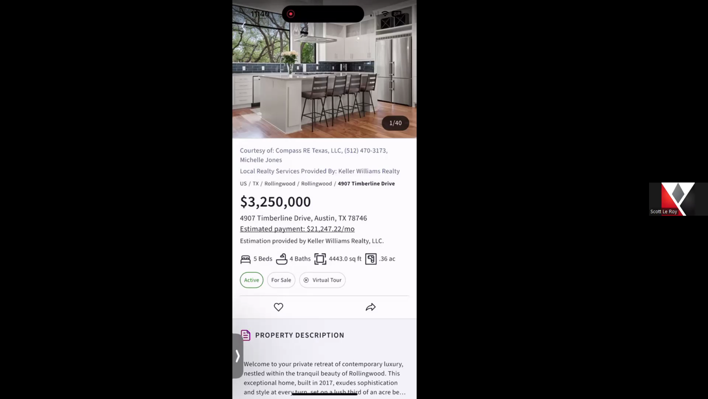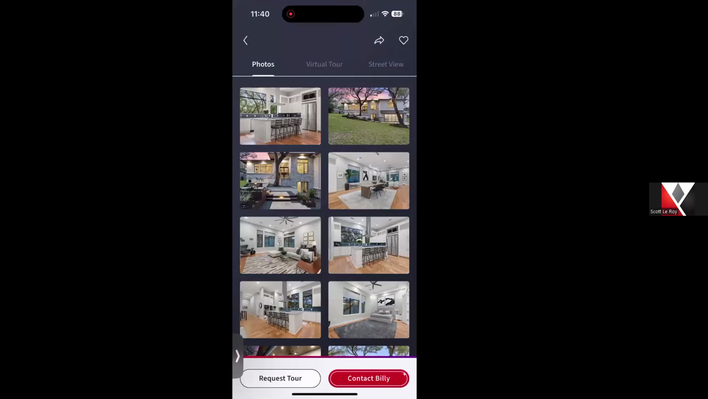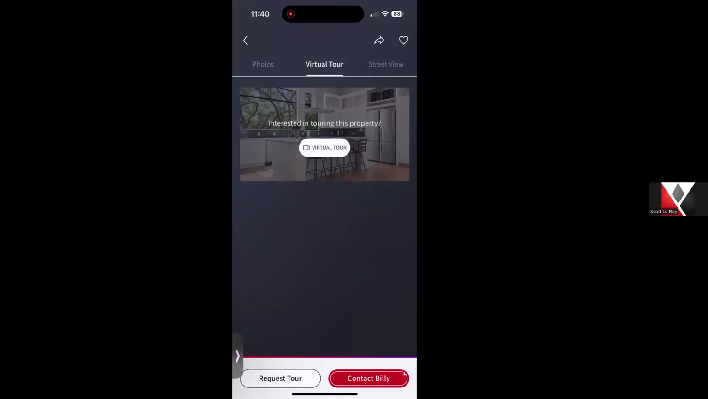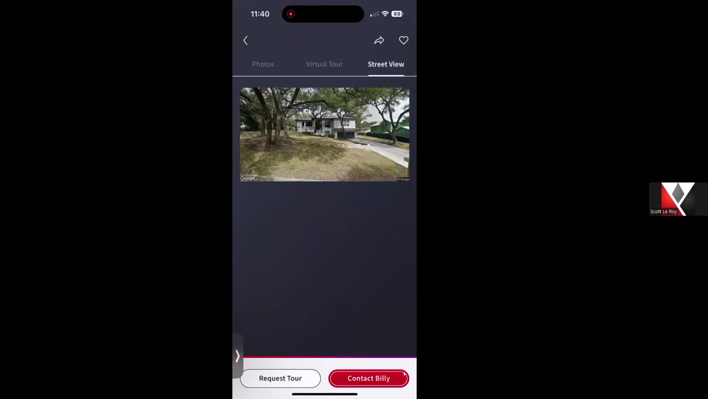Okay. So this is what the listing looks like. You'll notice the photos at the top. I'm going to go ahead and click on the photo just so you can see how the photos can be expanded. It could bring you here to more of a tile view, and you have 3 options across the top: photos, a virtual tour if it's available on the property, and also a street view of the property.